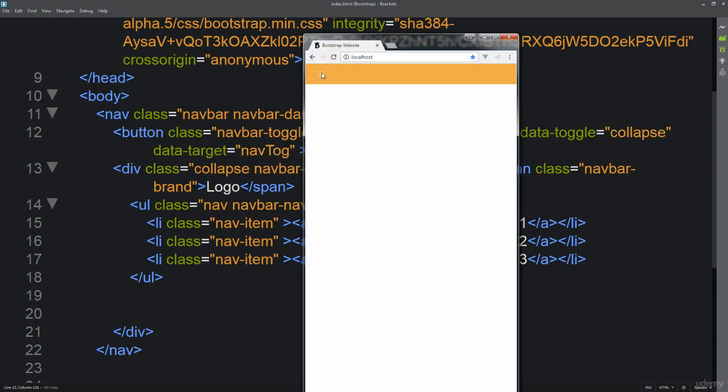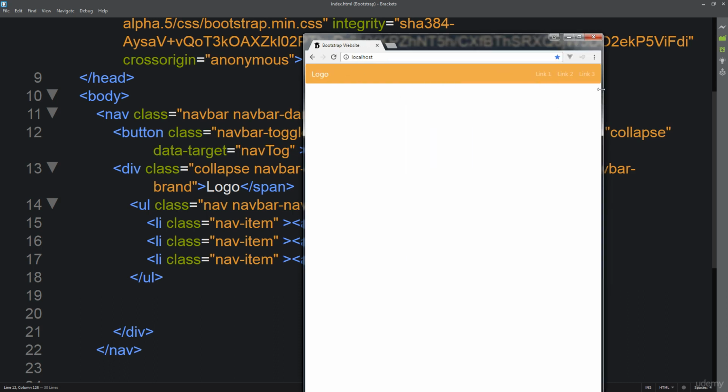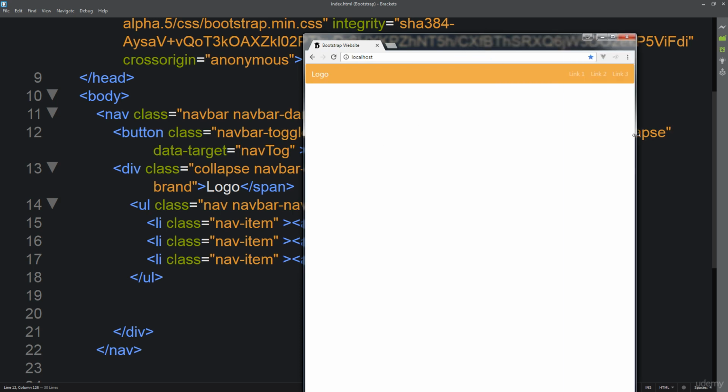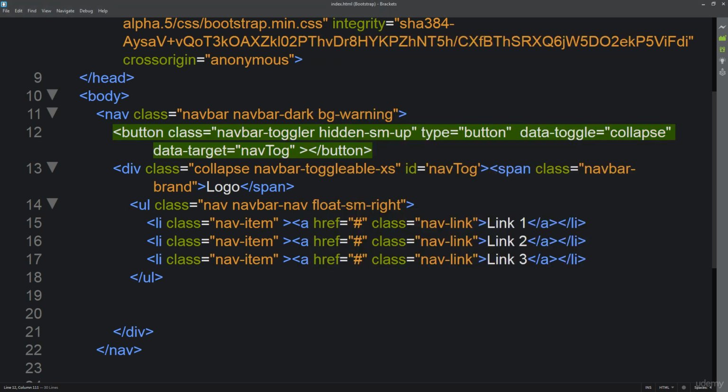When I refresh it, I get my navigation toggle bar there whenever it shrinks down. Notice that it's not quite working yet, so we still have to finish that hookup, but essentially we've got our button showing up whenever we shrink down the size of the screen. Whenever we enlarge it, we get all of these items showing back up. So let's update the one mistake that's left here.